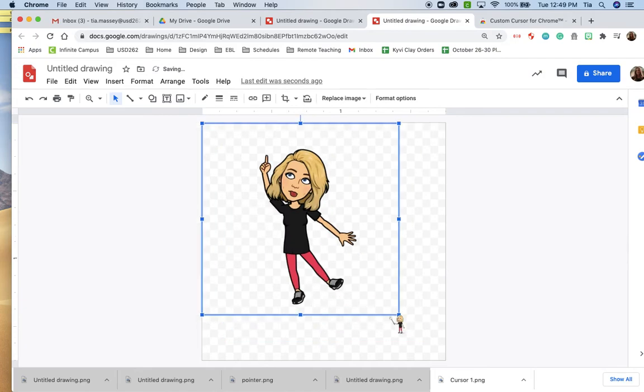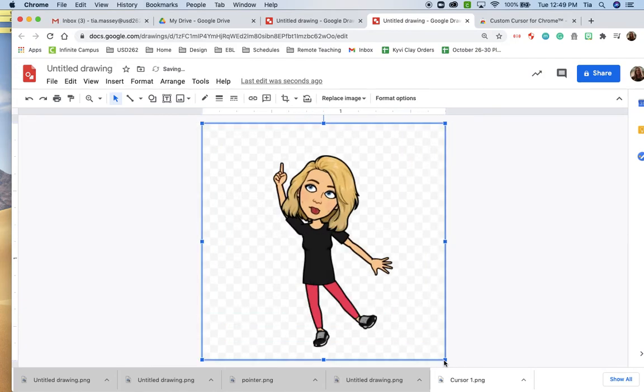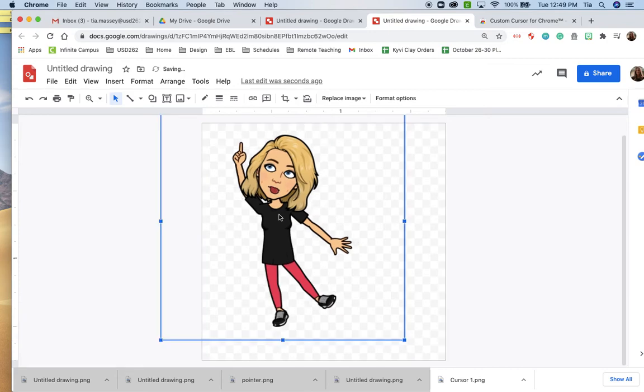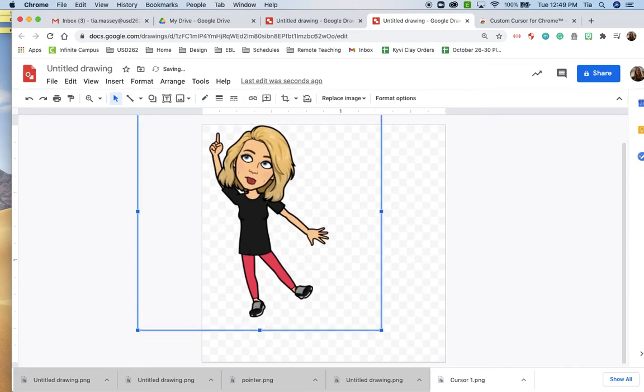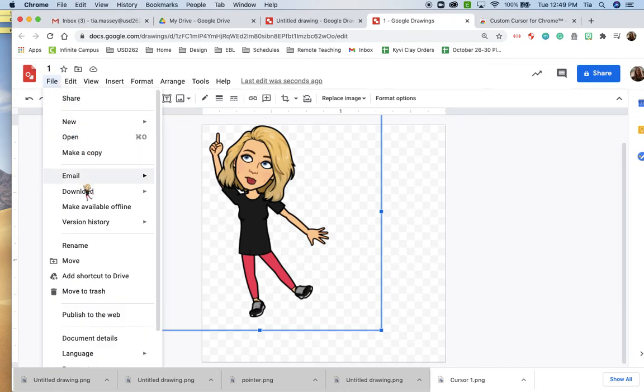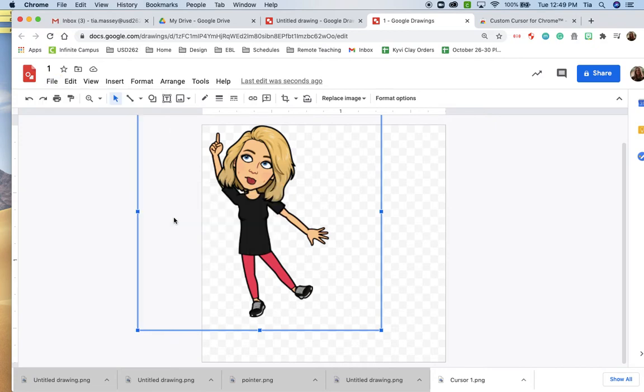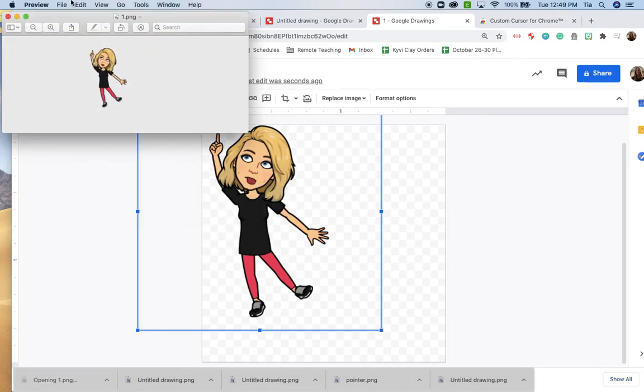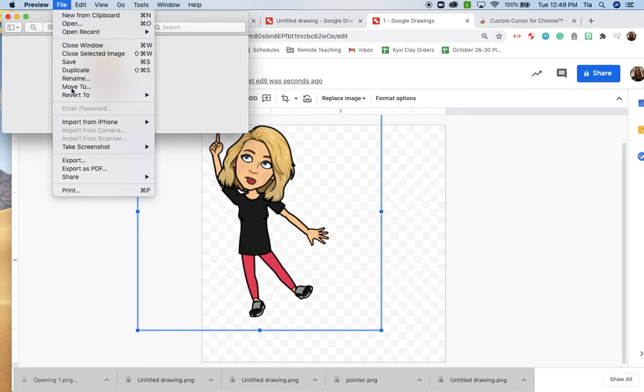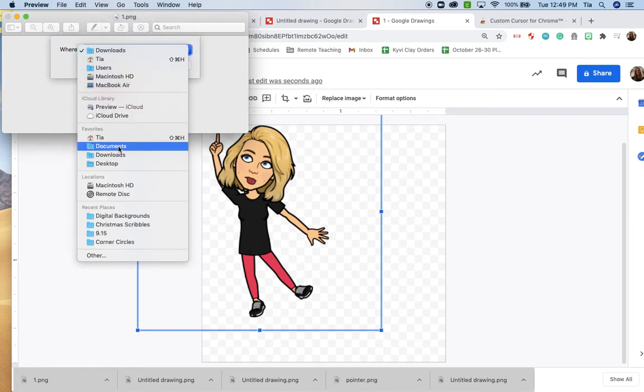Again, I want it to fill the whole space, and I want it to be as close up here as I can get it so that it's easy for me to click. I'm going to change the name of it so that it actually does that. Download PNG. And I'm also going to move that to my desktop. That way it's just easy for me to find. Again, you can put it wherever you want to.